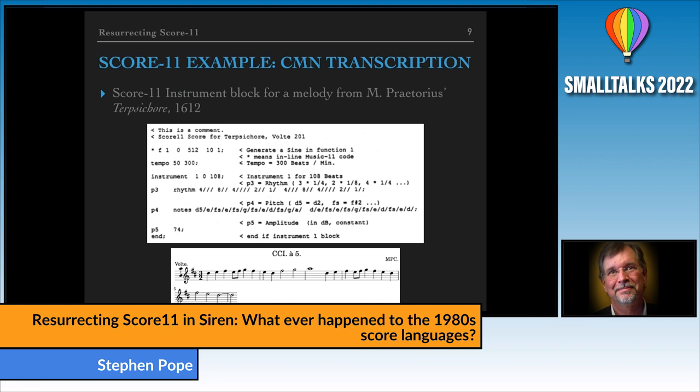The block you see starts in the middle with that instrument command and goes up to the last line, the end. So this says we're defining a block for instrument 1 for 108 beats, and then we have the rhythm list and the pitch list and the amplitude. It's kind of the minimum that you need. And the output is going to be something representing what you see here at the bottom, which is the melody that we were just doing in the previous examples.